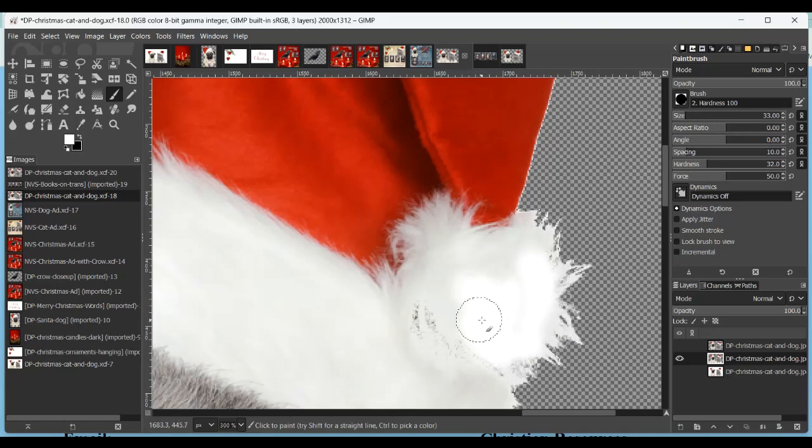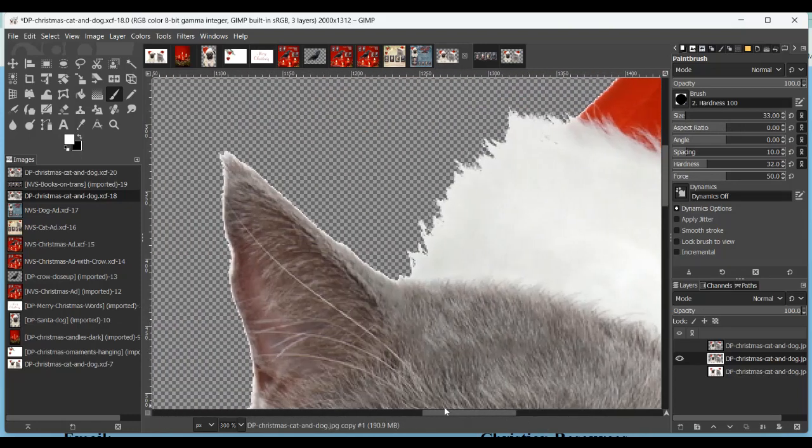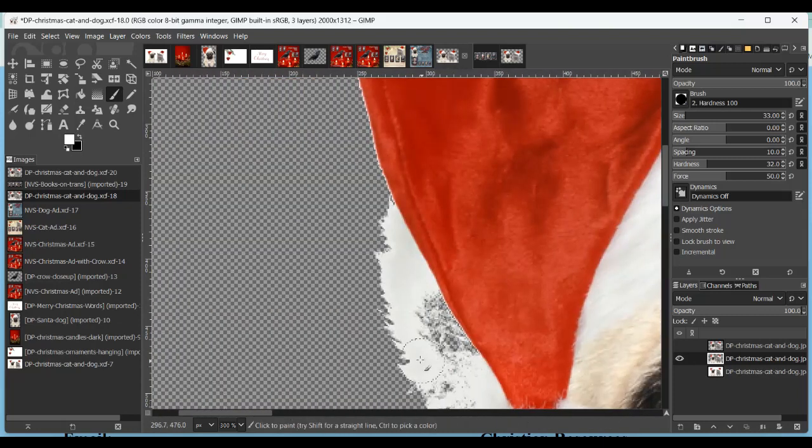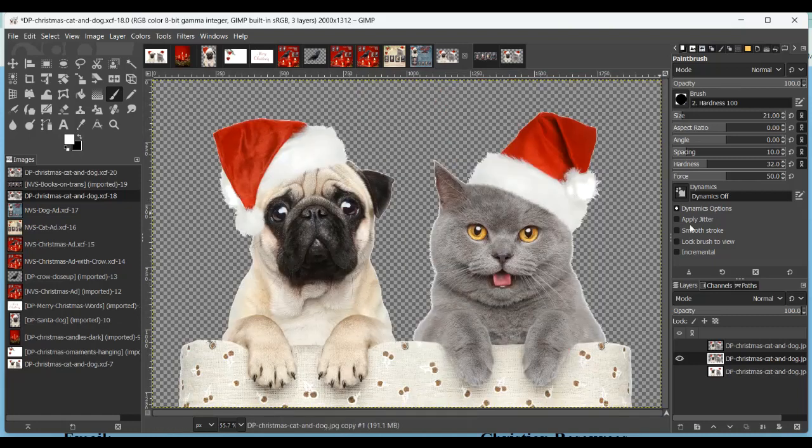It's okay that the color is a little bit off, because this is going to be so small in the ad that you're really not going to see that imperfection. And you're going to do the same thing over here on the other Santa hat. I better shrink the brush a little bit. Okay, so that fixed that problem.